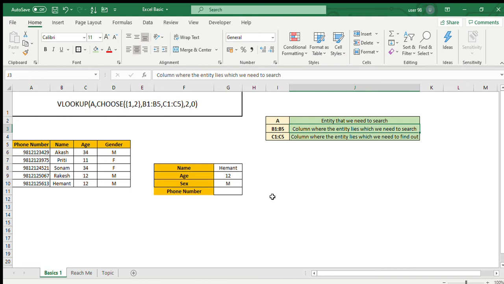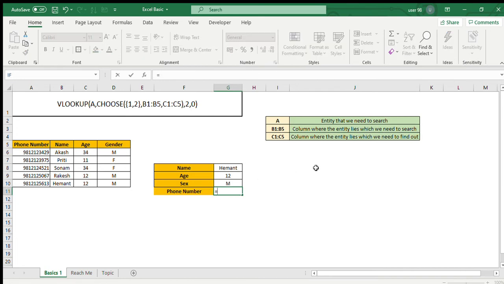Okay, let me give you an example here which will make it more clear. So here I need to find out the phone number of Hemant. What I will do, we look up Hemant, as I mentioned CHOOSE, then curly bracket 1 comma 2.